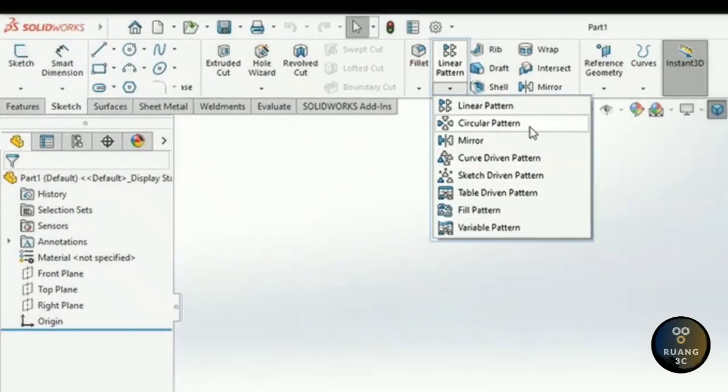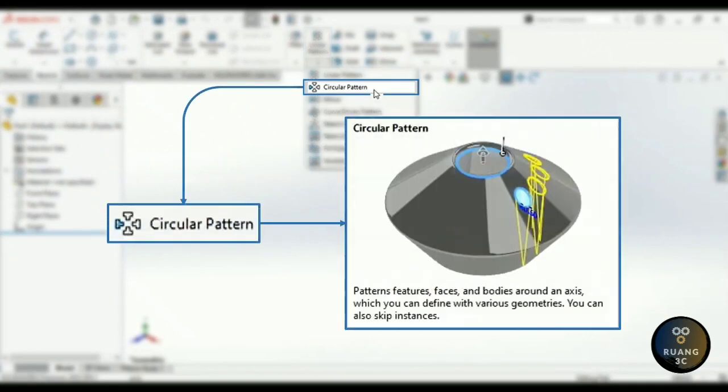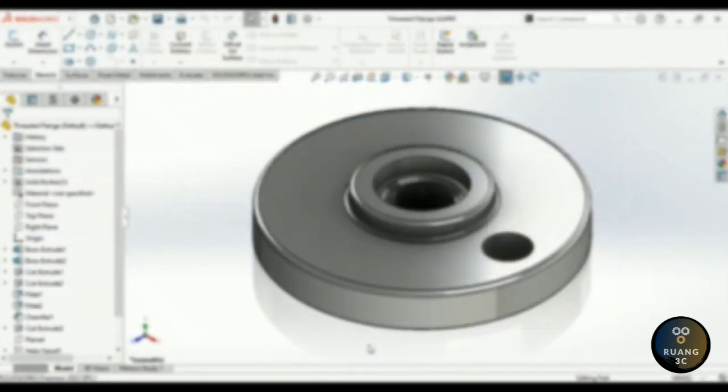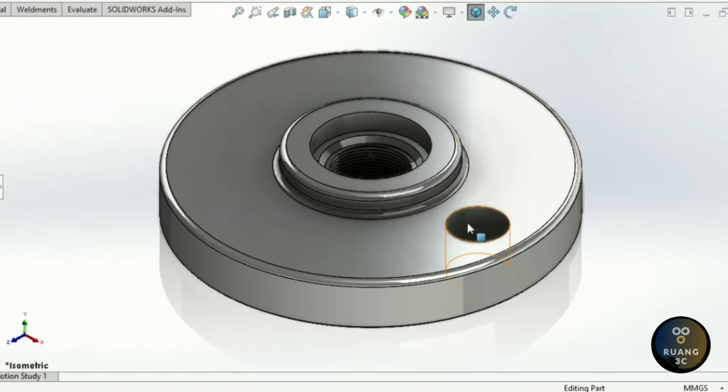Circular pattern allows us to duplicate and arrange features, faces, or bodies in a circular layout with a specific angular spacing around an axis or center point. In this example, I will apply circular pattern to a threaded flange model. The goal is to duplicate the bolt hole on the flange, which was created using the Cut-Extrude 4 feature, so that multiple bolt holes are arranged evenly around the flange.